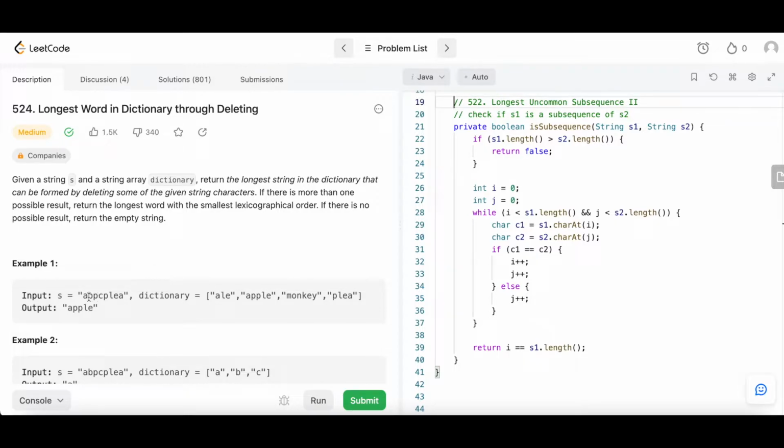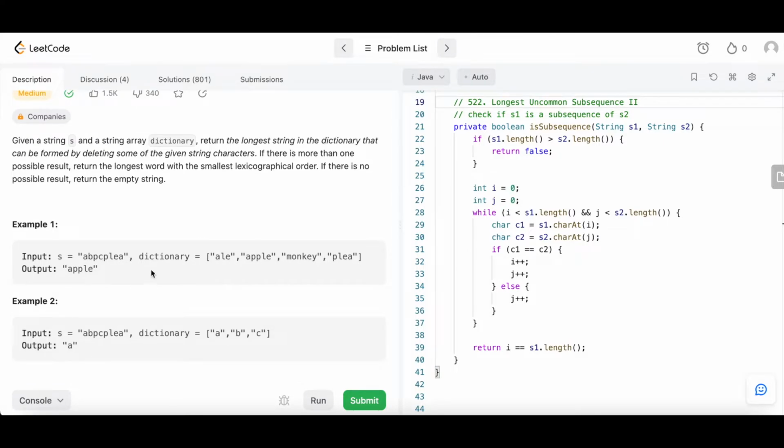For example, in this case, by deleting some characters from this string, we can form the word apple. We're going to return apple. Now, if multiple strings can be found in this dictionary, we're going to return the longest one. And if some of the strings all have the longest length, then we're going to return the string that is the smallest in alphabetical order. For example, apple can be formed from this string by deleting some characters, and apple is our result.